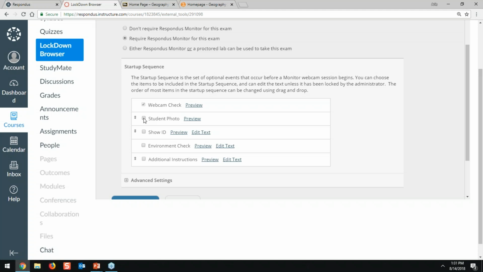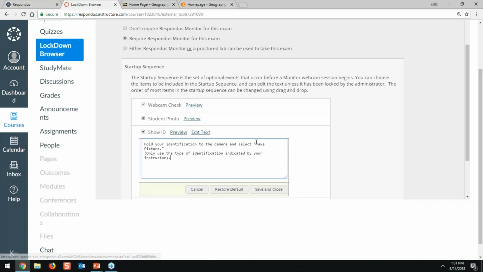And then, like I said before, the next couple of settings are optional. There's one called Student Photo, which basically takes a picture of the student. So if you want to use that to help confirm identity, you can compare that to an official photo from the institution, for example. There's also a step called Show ID, which also takes a photo using the student's webcam. And this one will have the student hold up and take a picture of a form of identification.